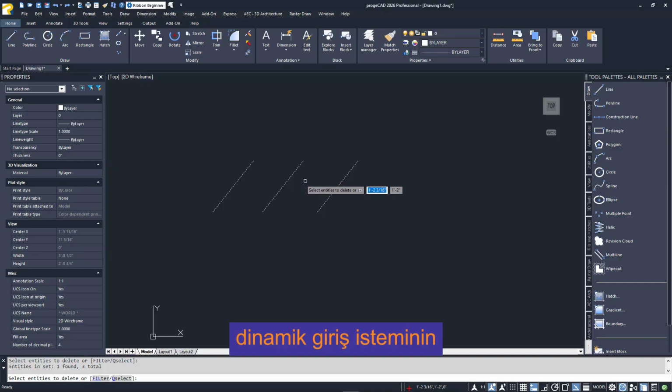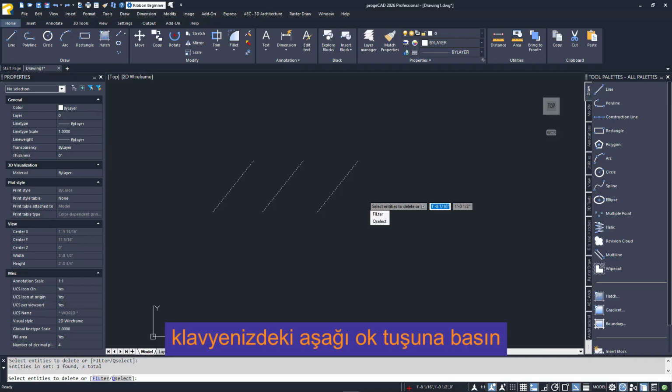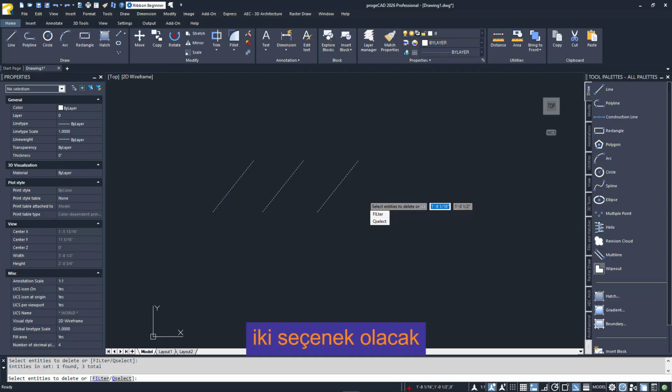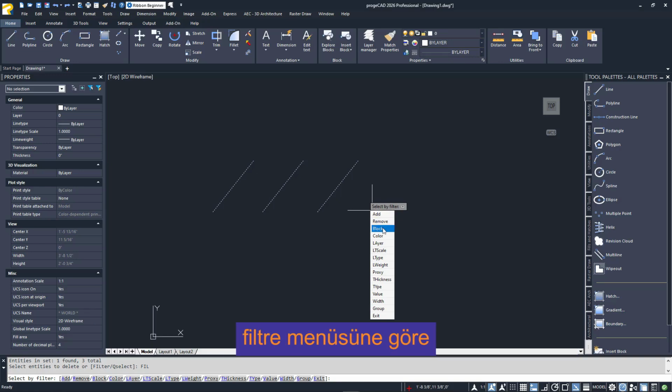Notice that the dynamic input prompt includes an arrow down icon as an option. Press the arrow down key on your keyboard. Two options will be displayed, Filter and Q Select, which is shorthand for Quick Select. I'll select Filter. The input box will change to display the Select by Filter menu.